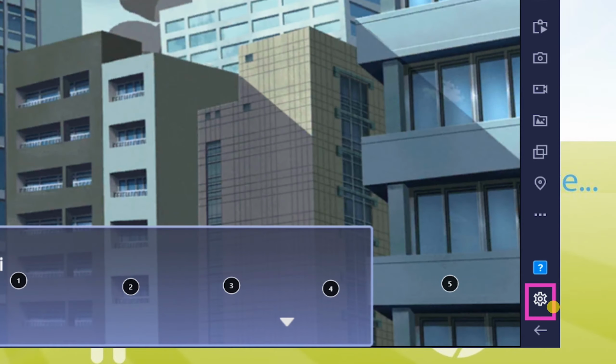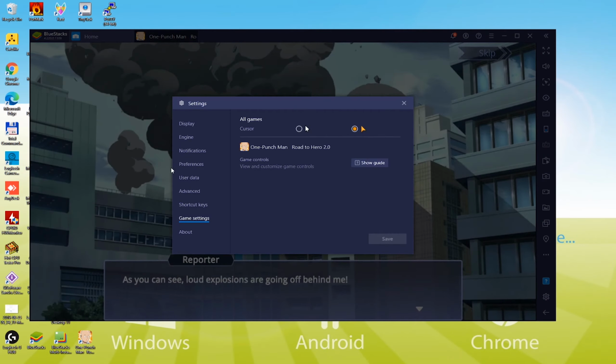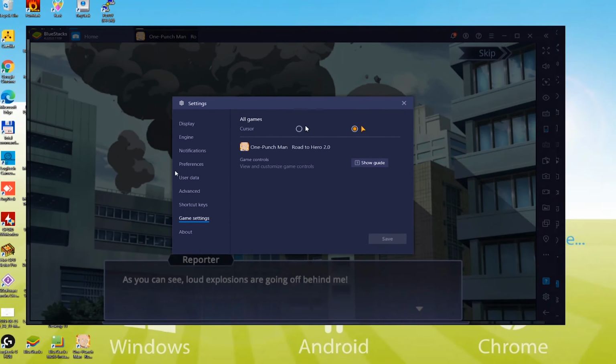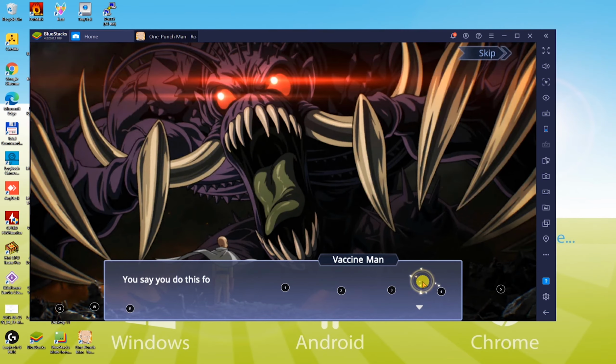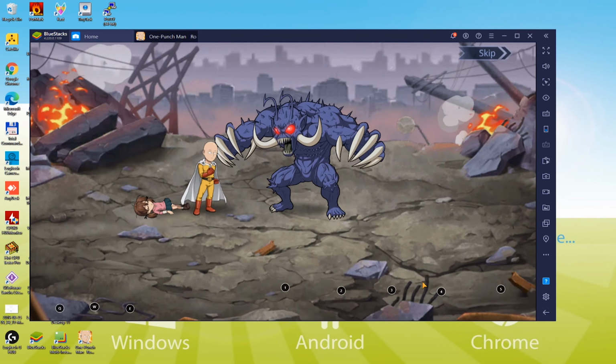Want to find out how you can change the game language? Let's realize it. You go to Preferences here. This drop-down menu will exhibit different languages, out of which you can choose almost any language. And that is changed. Hence this is the way we have installed One Punch Man Road to Hero 2.0 in a laptop or computer.